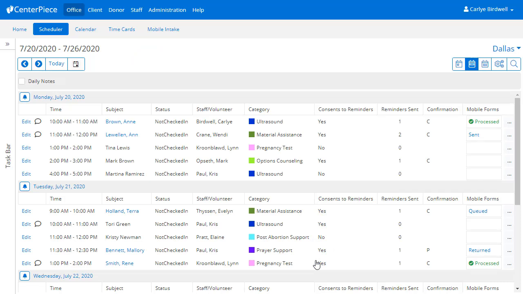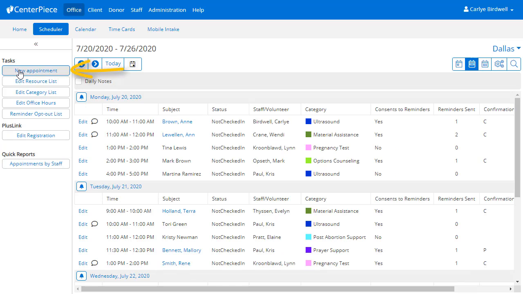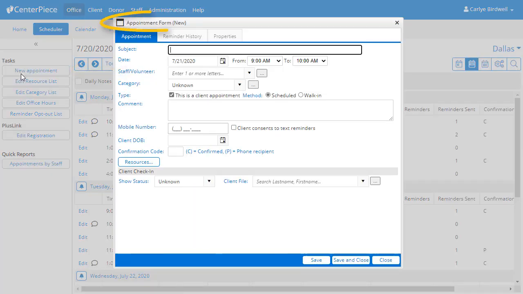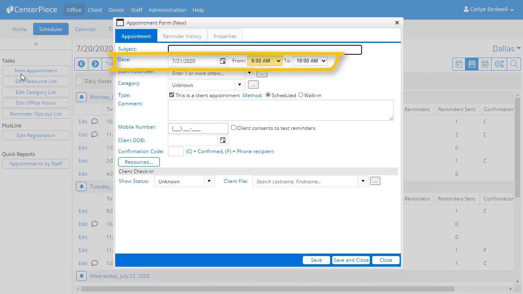So to do that, simply click to open the task pane and then click on the New Appointment button from the task pane. The appointment form will open. Notice when booking an appointment from the list view that the time will default to the first available time of the day based on what you set up in the administration section for this location's office hours. So if you're booking from the list view, because you aren't clicking on a specific time slot, you'll need to be sure and select the correct time. Then you can fill out the form just like we did in the previous example.